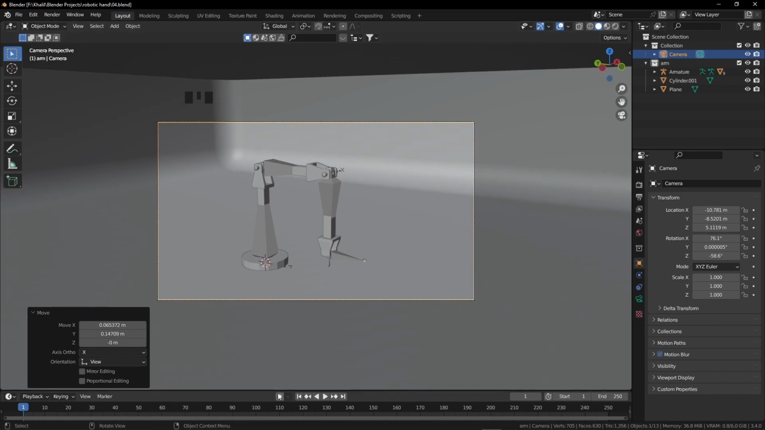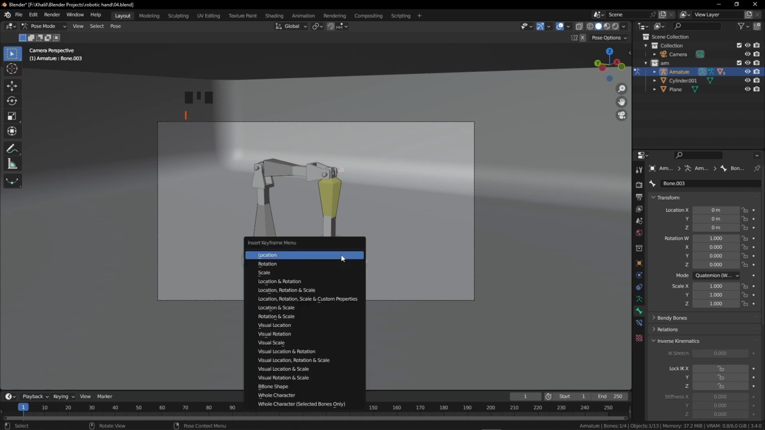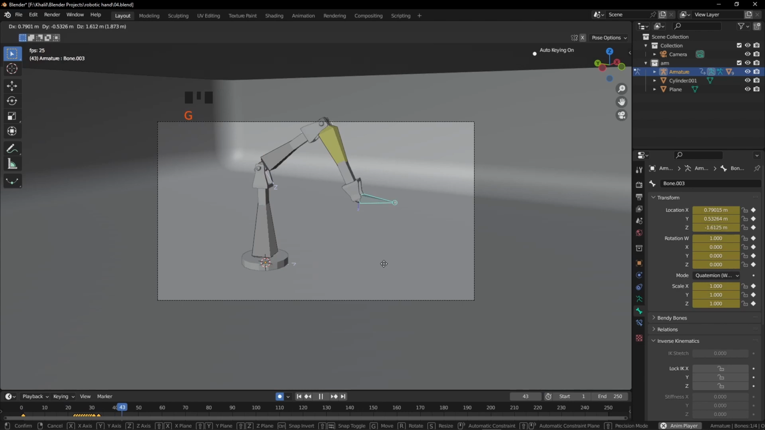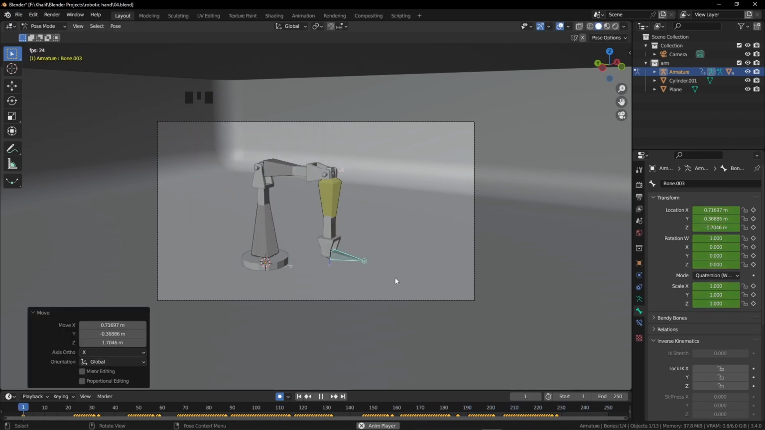Okay, now click on this auto keyframe button, select the armature, press Ctrl Tab for the pose mode. Our IK bone is selected, press I and click on location. Now press space and G and grab the IK bone. Now these movements are currently recording as animation. You can see it at the timeline. Okay, now left click anywhere and turn off the auto keying button.